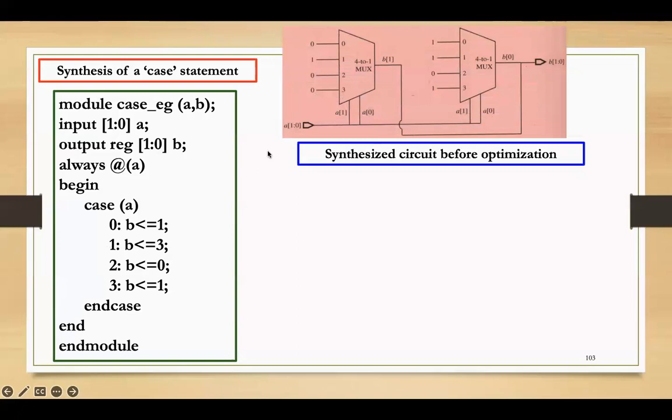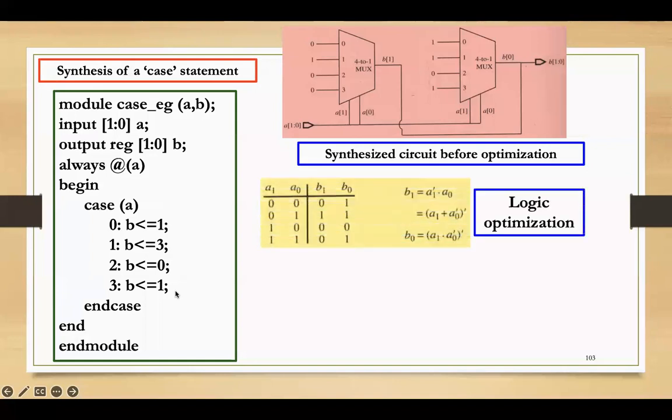When I say case 0, these two are connected. The select lines are connected. So when I say 0, it means 0, 1, because this 0 and this 0 are also selected. Then when A is equal to 1, it means I have 1 and 1. So 1, 1 means 3. Accordingly, 0, 0 means 0, and 0, 1 means 1. So this is how hardware gets generated.